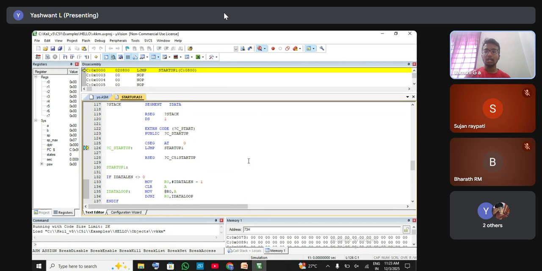Overall, in this project the startup process of the 8051 program loads, clears the internal RAM, initializes registers and prepares the microcontroller to jump to the main user program. Okay, the next slide will be explained by Sujan.